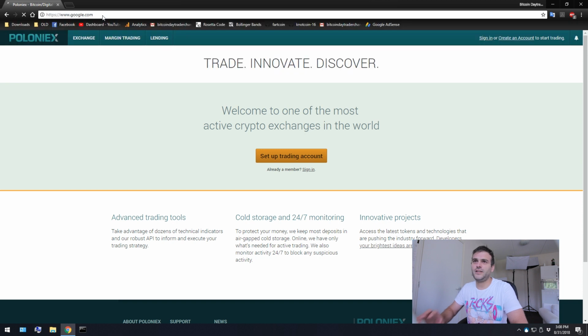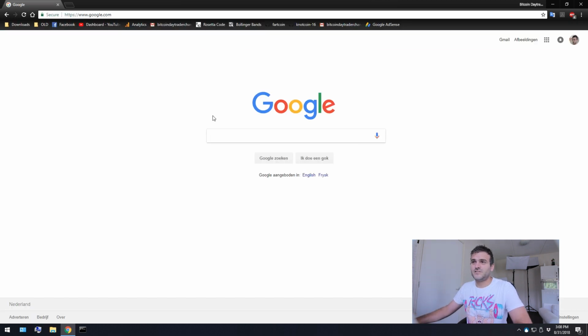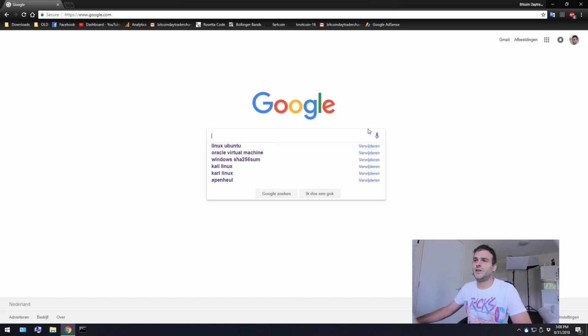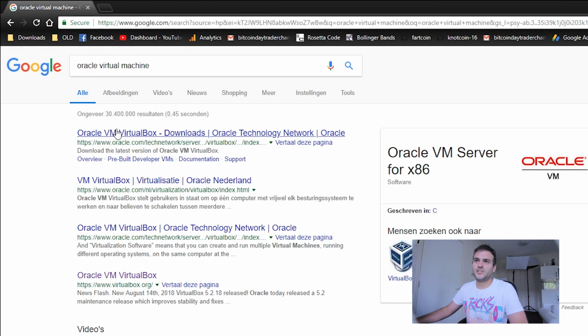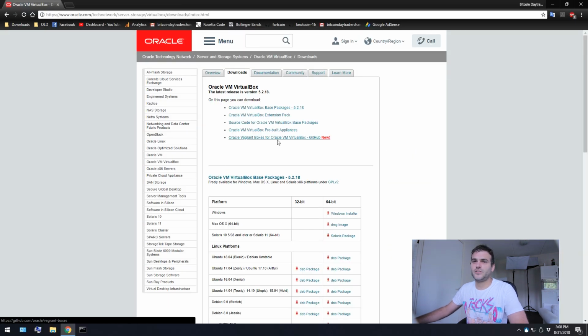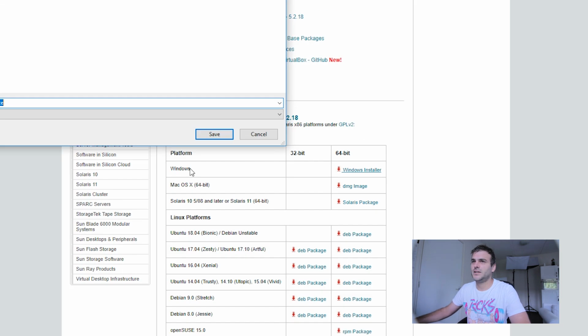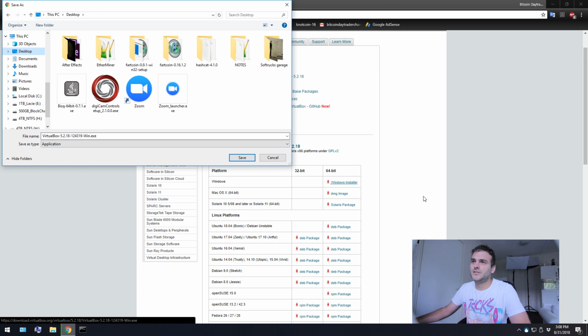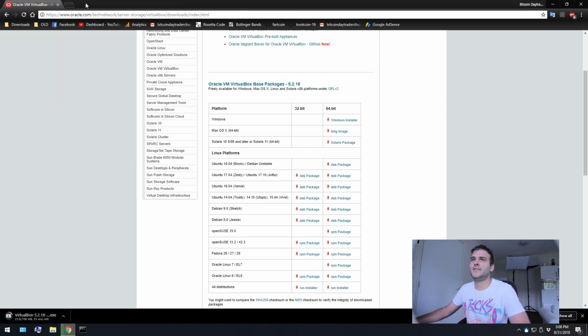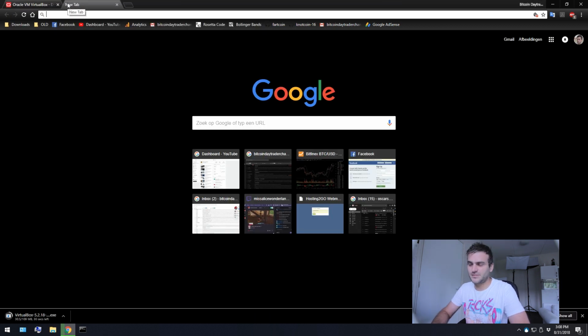Google, our good friend. Once you're on Google, you have to search for Oracle VM VirtualBox, like you can see on the screen. You have to go to the Oracle website here, download a virtual machine for Windows. The Windows 64-bit installer, this one. Save that on your desktop or somewhere else on your PC. That's one of the things you need, and you need an ISO file from Ubuntu.